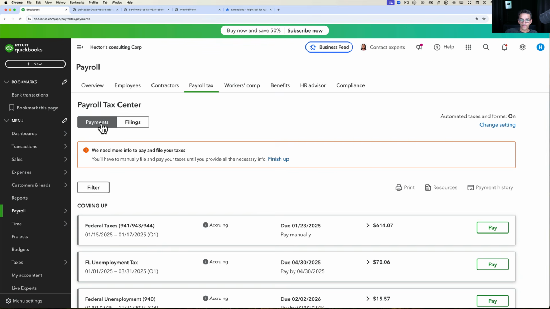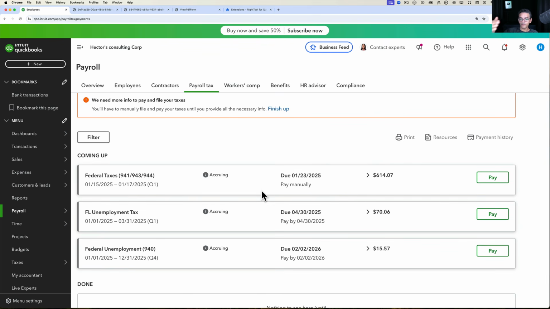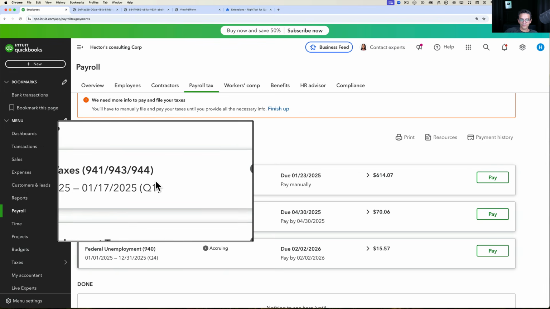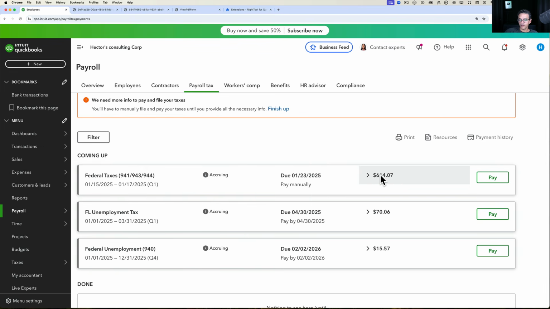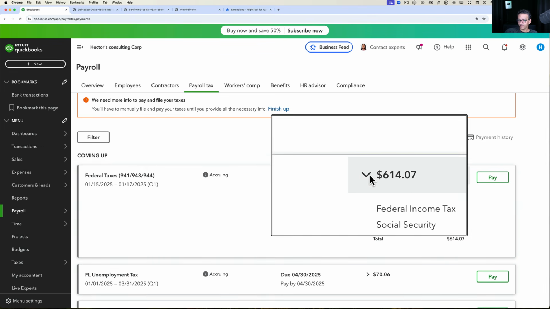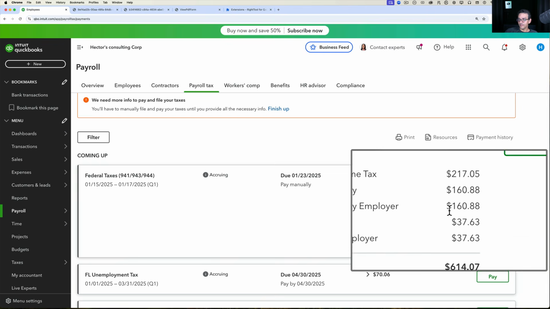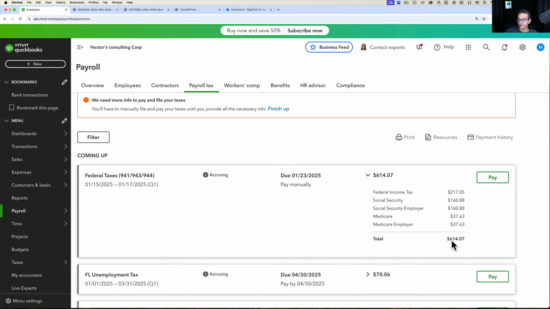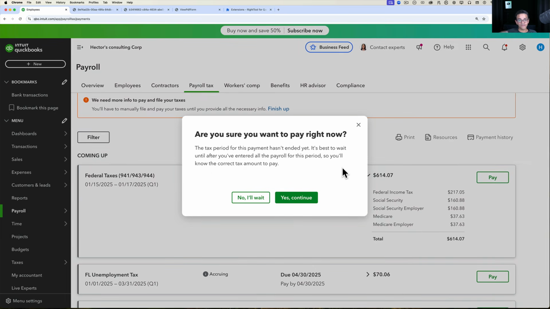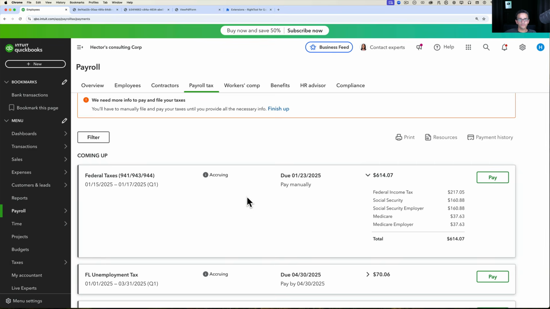So when I click on payments, notice that this is telling me the money that I owe. So I owe in federal taxes $614.07, and I can click on the little caret there, and it gives me the breakdown of how that number is calculated. So I can pay this manually. I can click on pay because I haven't set up the electronic payment yet. Then this would be for me to log into the IRS EFTPS website and process the payment and then just mark it paid.